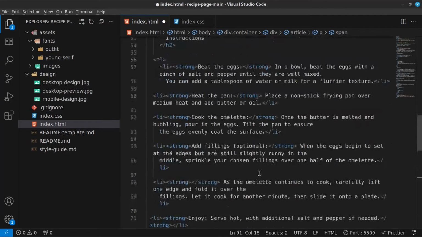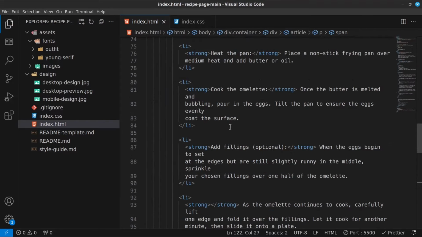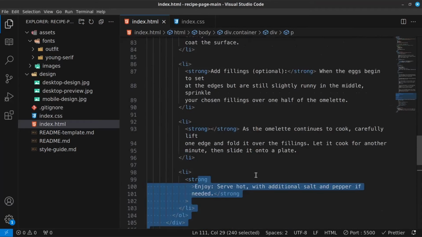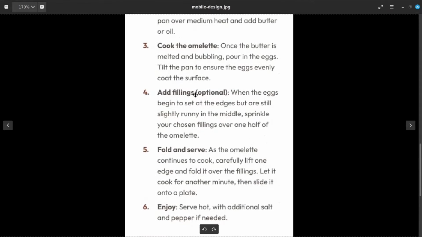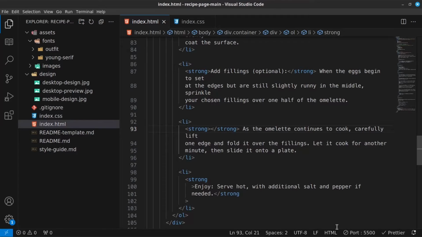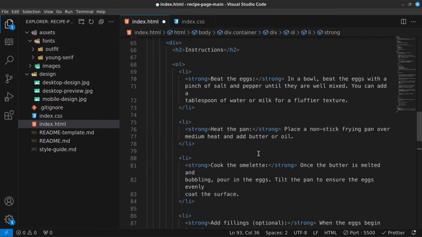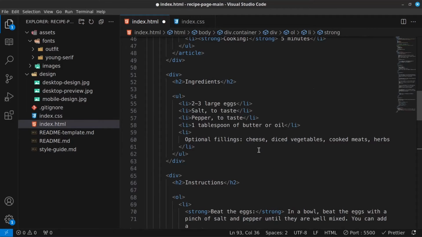Okay, fantastic. Now let's go ahead and save that, and I have Prettier, so it formats it for me. And this is missing text. As the omelette continues, where is it? As the omelette continues, fold and serve. Is there any other one? I don't think so. Okay, so save that.